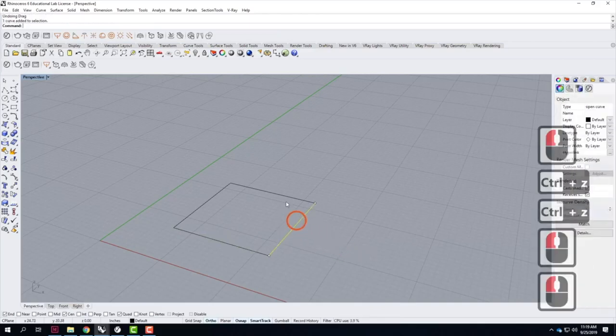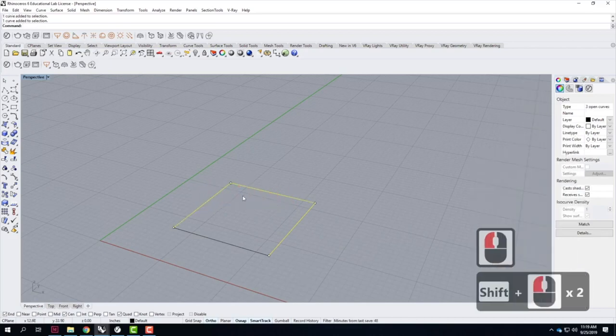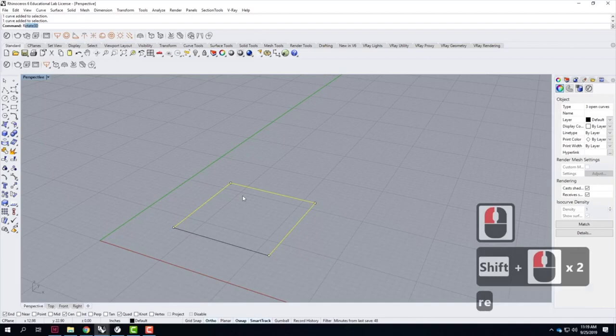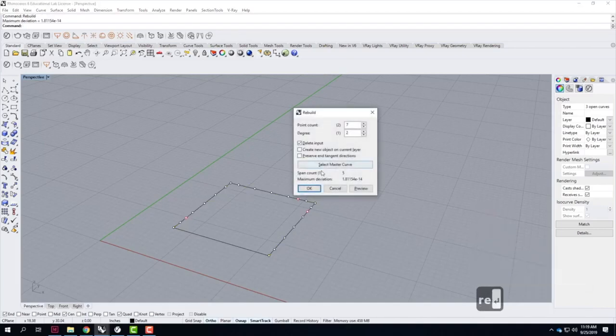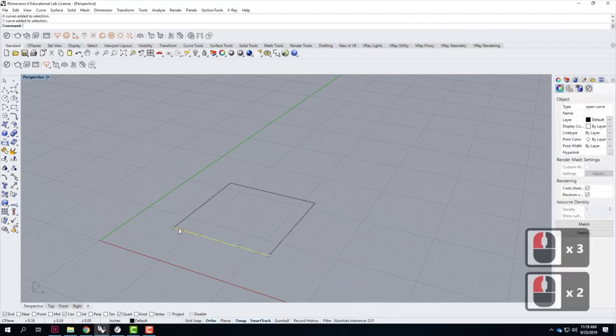So let me step back again here. I'm going to rebuild these other curves. You don't have to do the rebuilds separately. I can rebuild all the curves at once. Same thing, 7 and 2, and I'll go ahead and say okay. And now suddenly all of these curves have been rebuilt so that they have 7 control points.